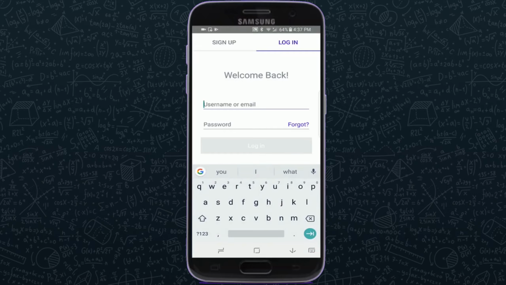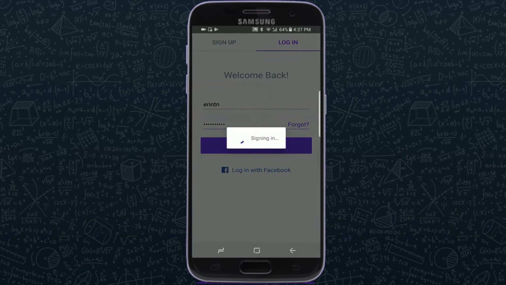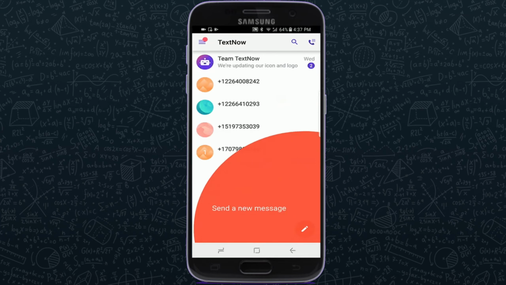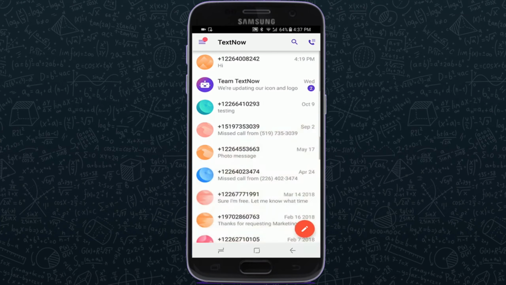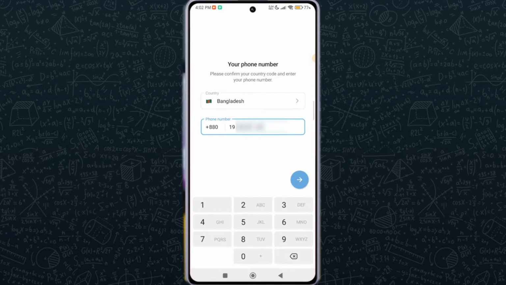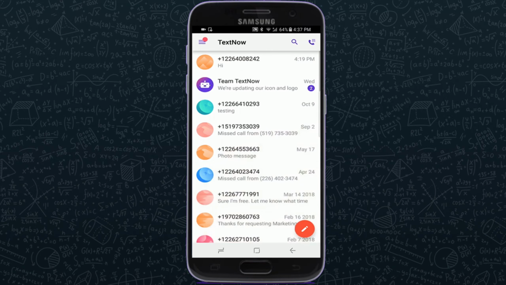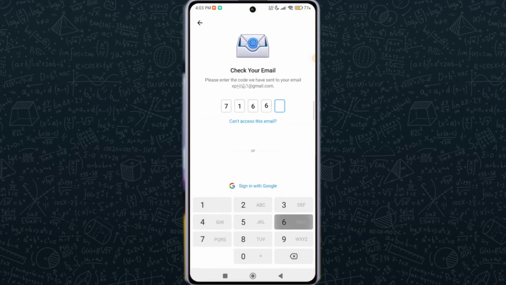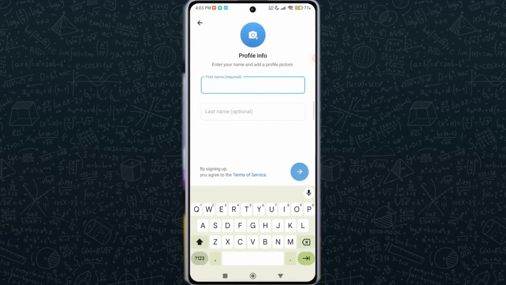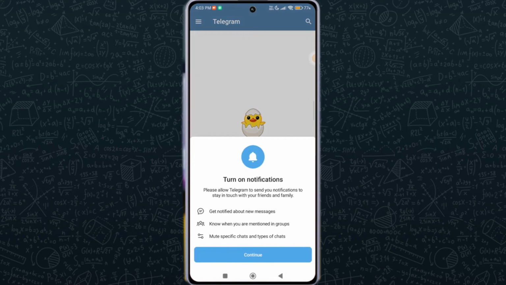Open the TextNow app and create a new account to receive a temporary phone number. Once set up, make a note of the number you've been assigned. Now, return to Telegram and launch the app. When signing up and you're prompted to input your phone number, enter the temporary number from the TextNow app. Telegram will send a verification code to this number. Go back to your TextNow app to retrieve the verification code, then enter it into Telegram. Once verified, you can proceed to complete the setup of your Telegram account as usual by adding your name, profile picture, and start connecting.